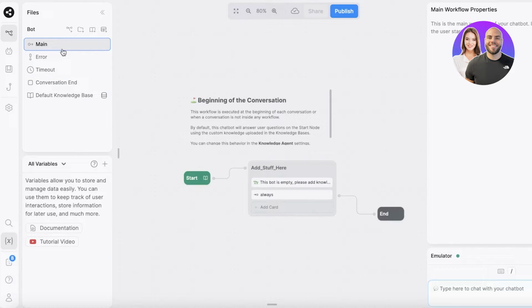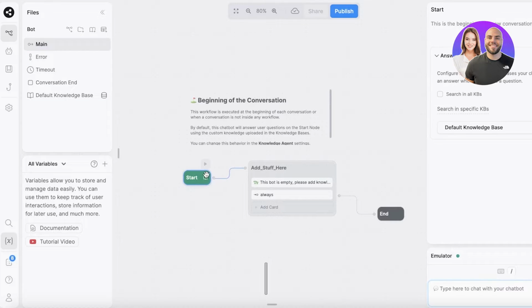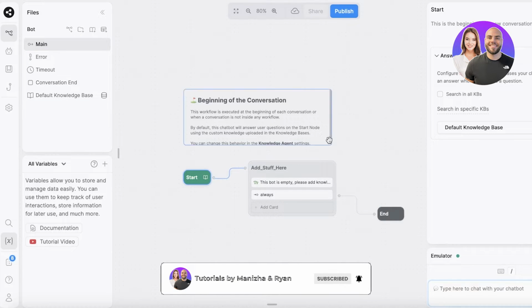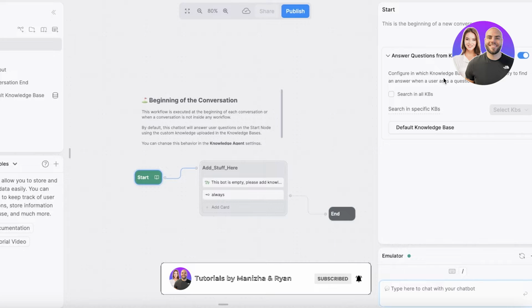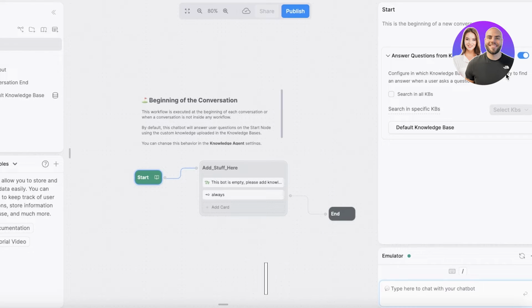So first off, you have your main channel. This is going to be the start of any conversation. You will see on the right, you have configure in which knowledge bases your chatbot will try to find an answer when a user asks a question. So I will go for the default knowledge base.